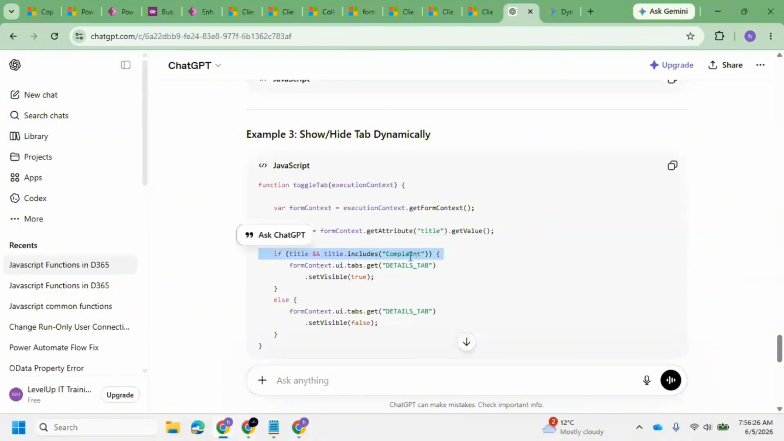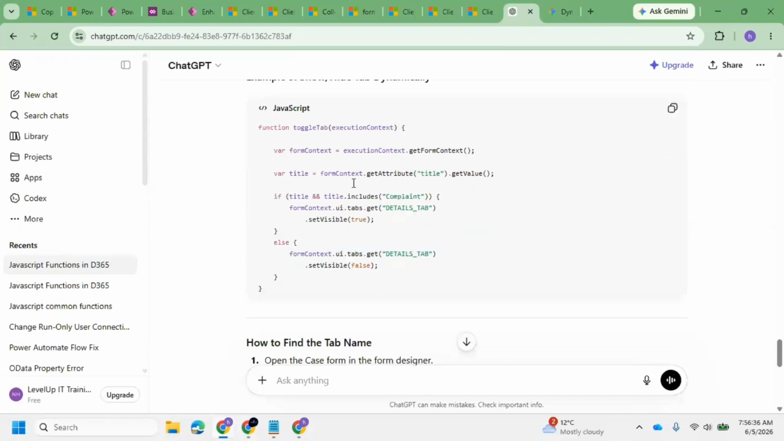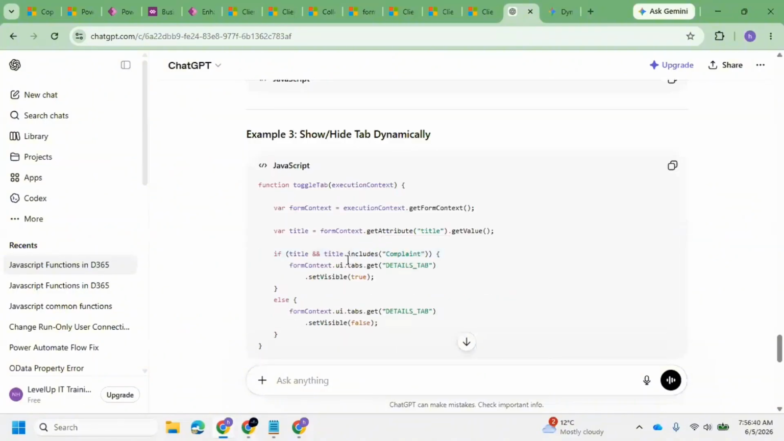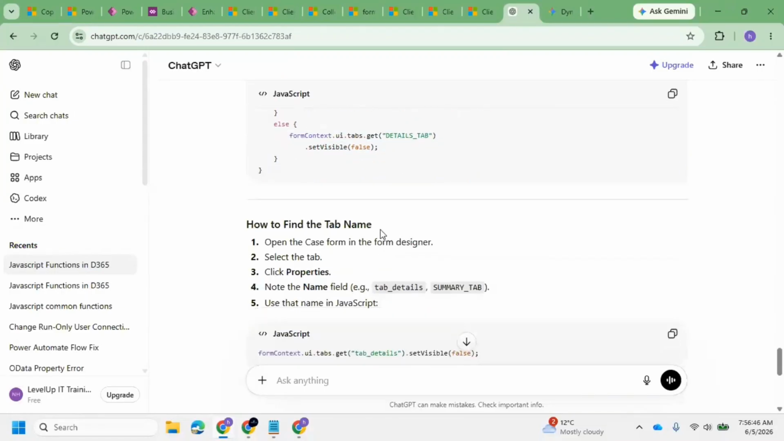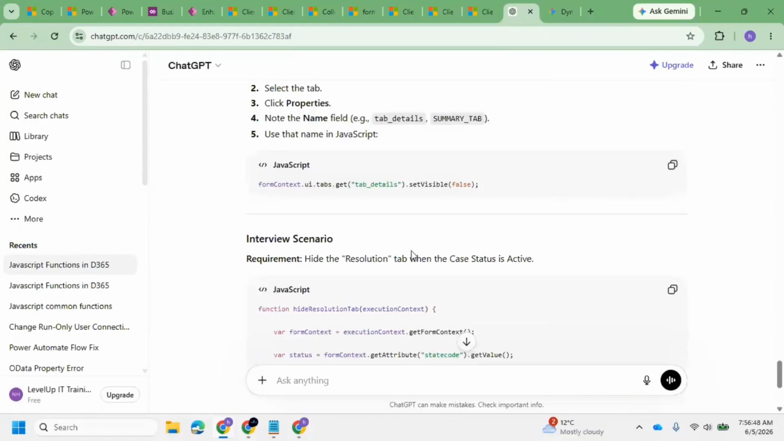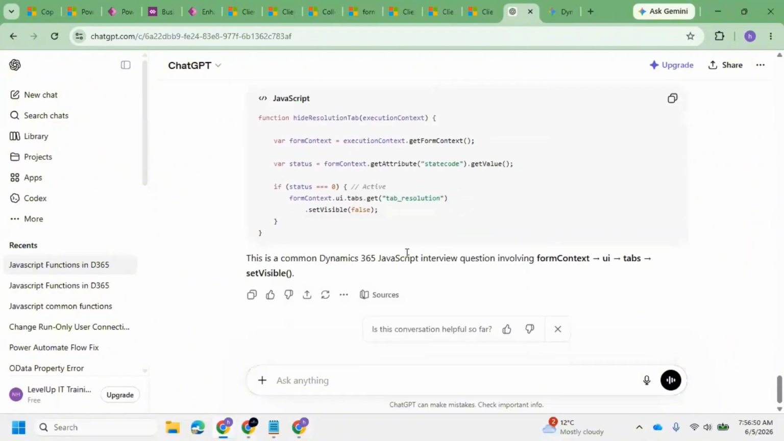So if the title contains complaint, you set visible true, otherwise you are hiding it. Like this, you can use the form fields information and have business control. Instead of a plain show and hide, you can set some condition with an if condition. You can keep your action here like that. Okay, any questions?